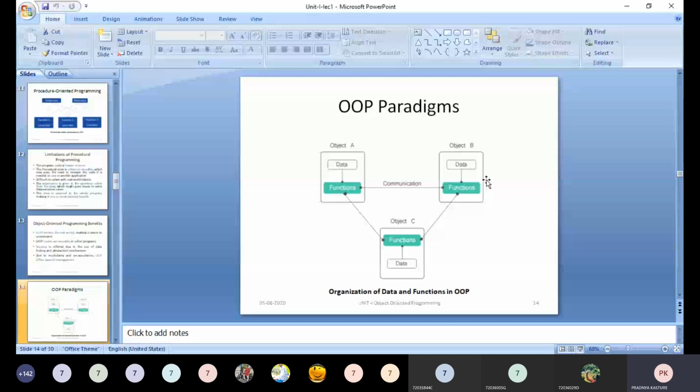So we cannot directly use the data of object A, object B, or object C. It has to be used via the functions or methods of that particular class. So the OOP paradigm is explained in this figure: the data and functions in OOP communicate through functions. All right, this is our OOP paradigm.